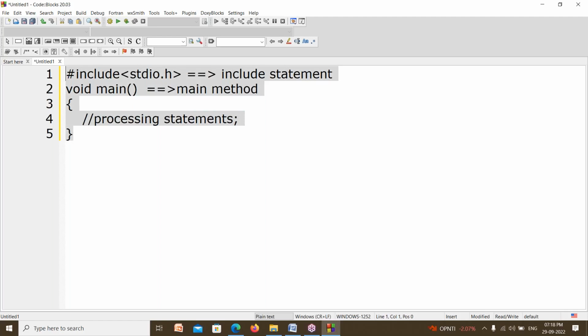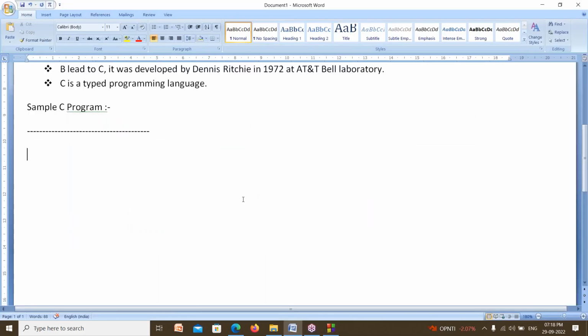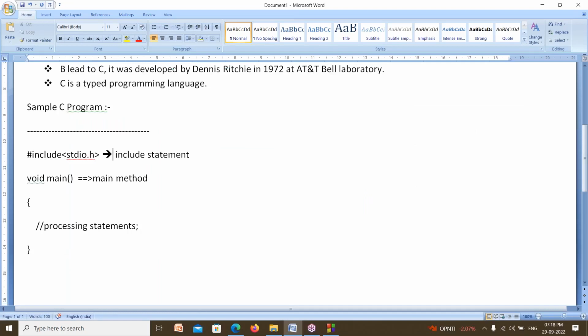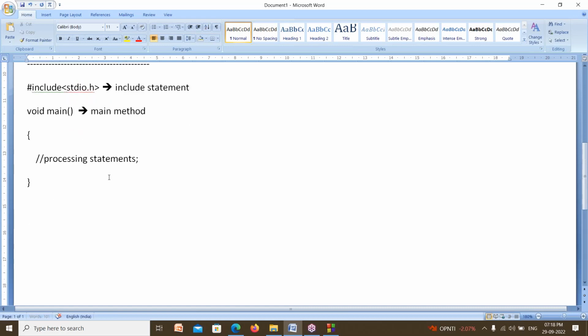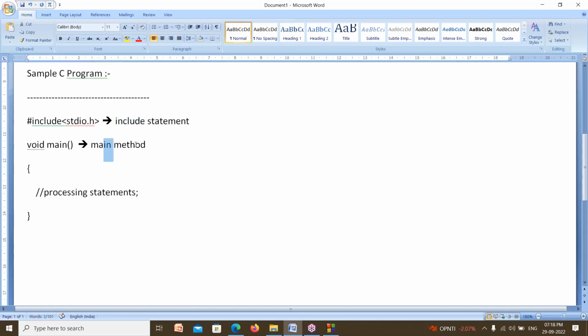It is about the sample C program. It is a main method. Now, what is the meaning of include statement? What is main method? What is processing statement? I will explain you now.